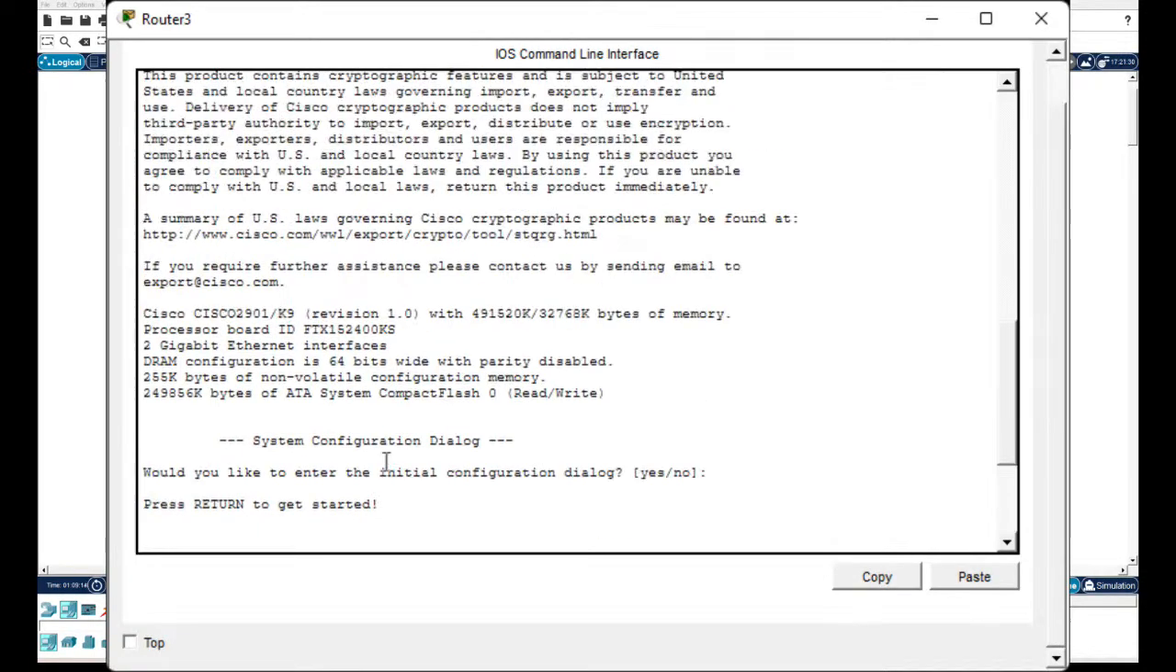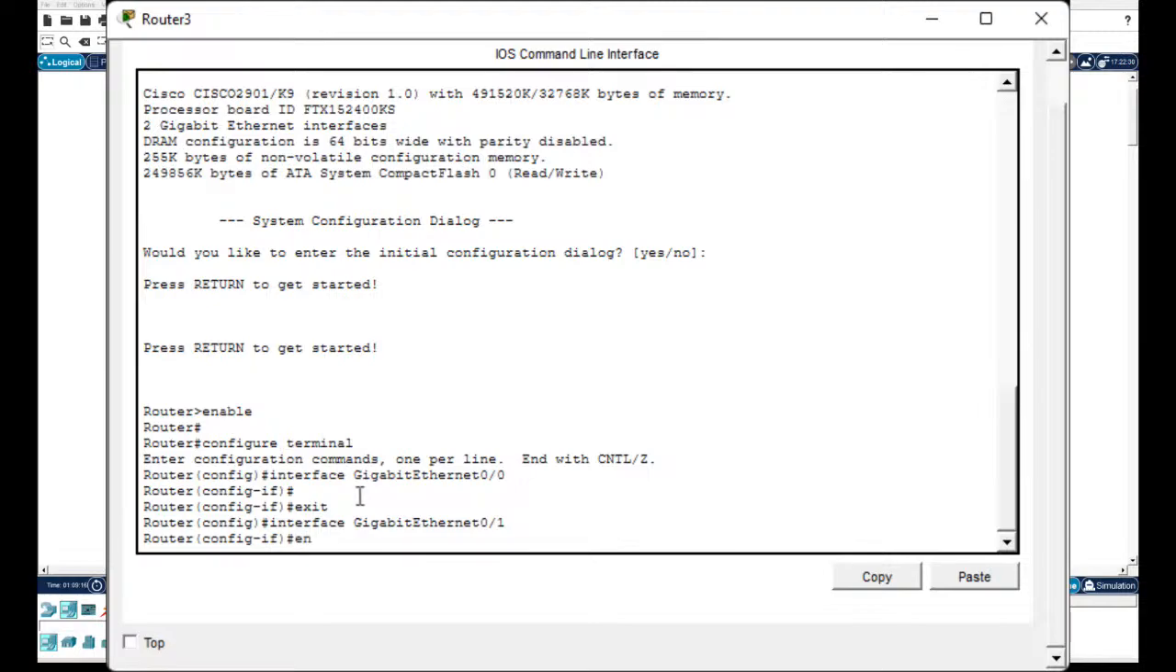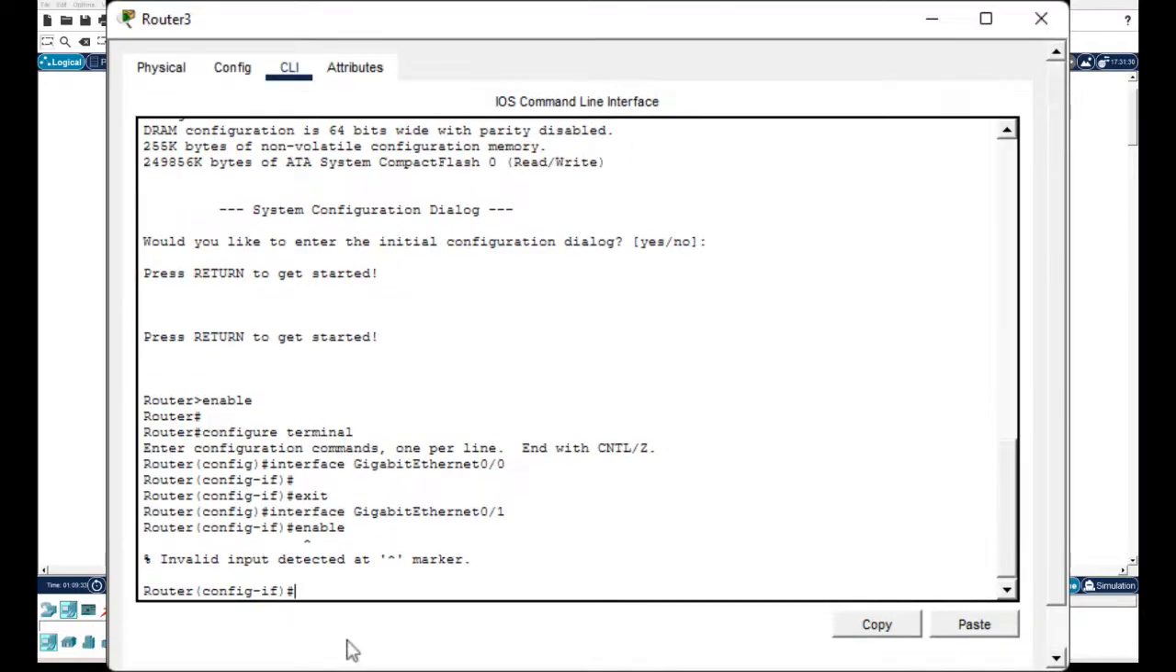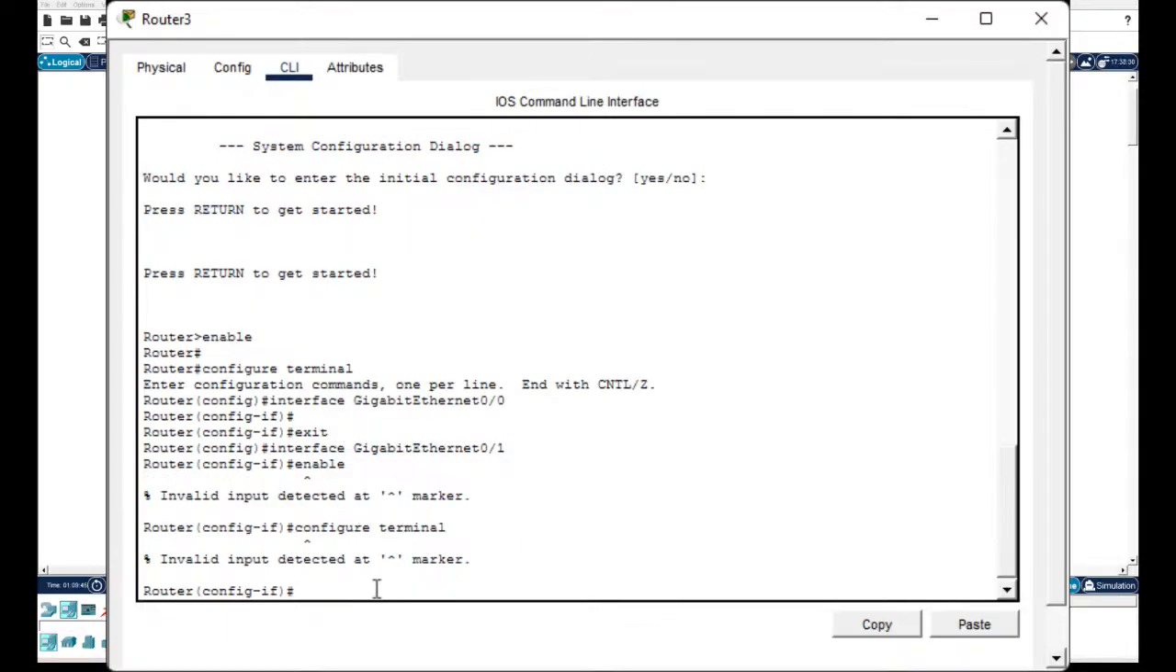Check if it's enabled. There are some settings that are already started. So let's view, we have the configure terminal. Let's just repeat the command to see. Configure terminal. Then you have the interface.